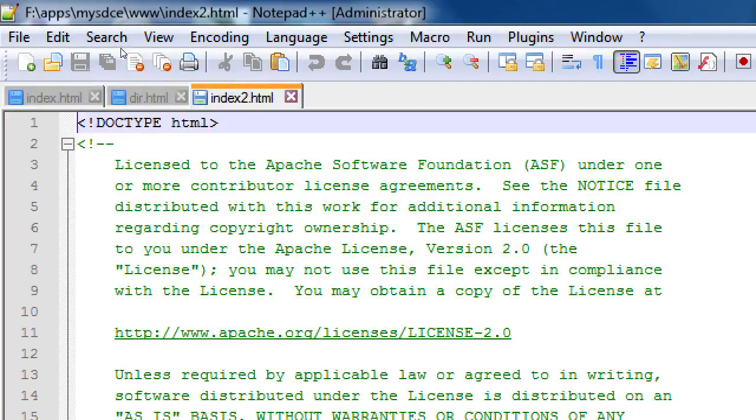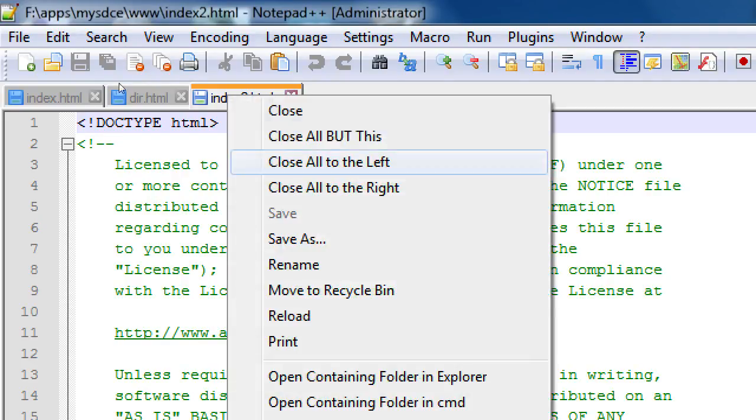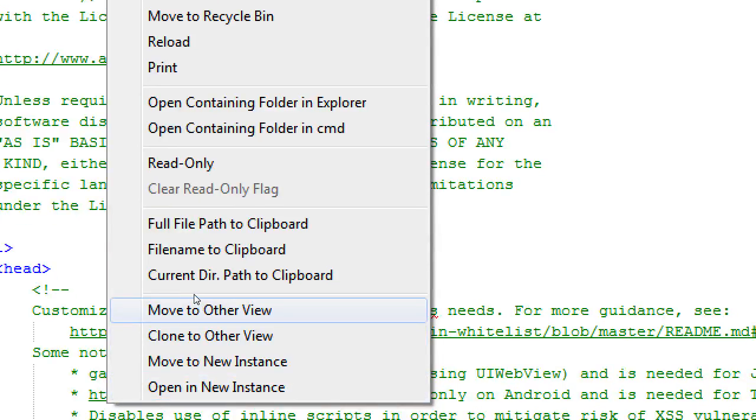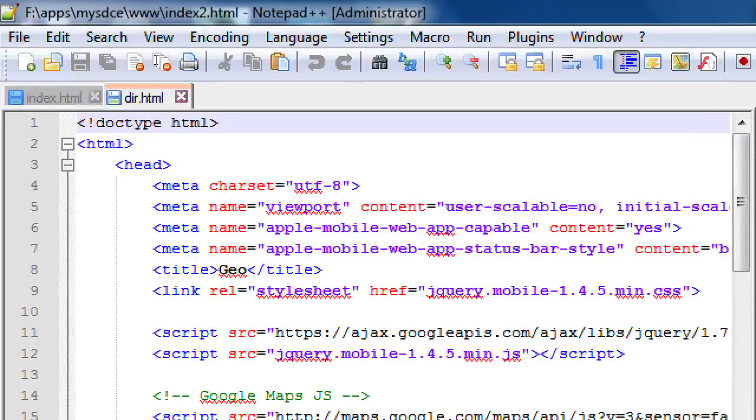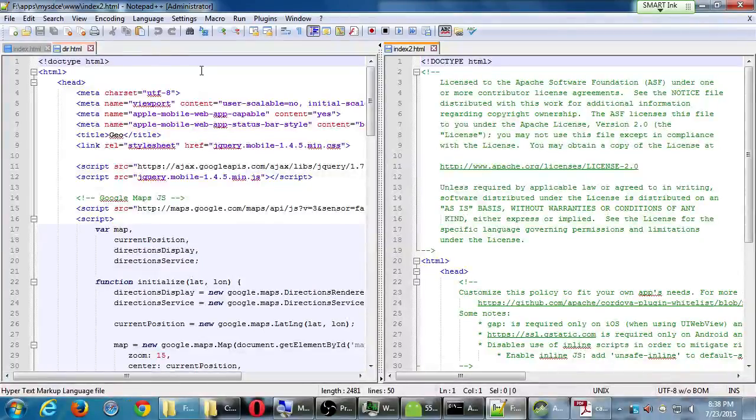I want to show these files side by side. I want to have the index and the DIR on the left side and the index 2 on the right side of Notepad. So you can right-click the index 2 tab, move to other view. And now they're side by side. We can't do three columns, unfortunately. It's just two columns.